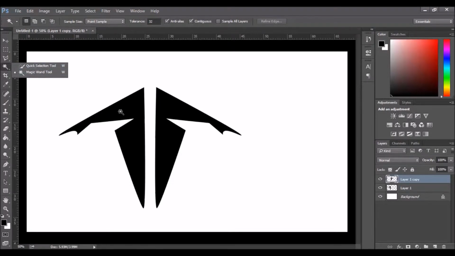Once you have done that, click on... Well, I am going to delete the background because I don't want the edges. Let me show you what I mean. When I click on this, as you guys can see, the edge of the screen is also selected, but I don't want that. To deselect, Control D.